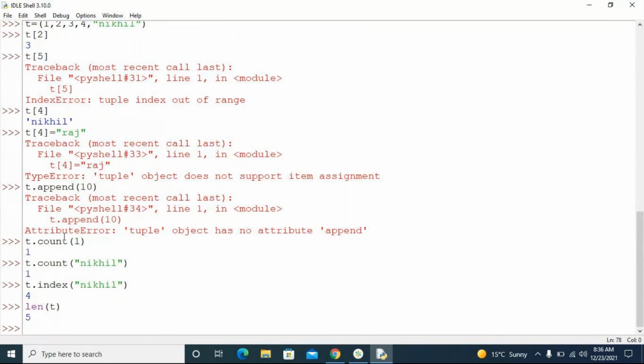Sir, can we extend the tuple? No, we cannot. You cannot use the method called extend on a tuple, because extension is adding extra elements to the existing tuple, right? If I take a tuple T2 and say T1 dot extend T2, then you are adding elements. So adding elements itself is not possible.